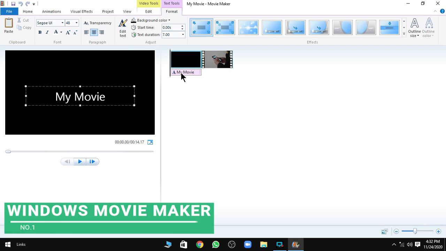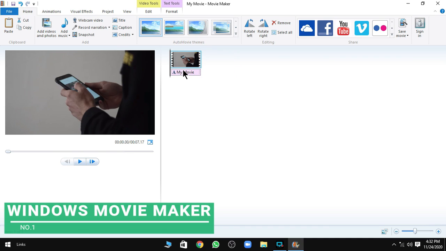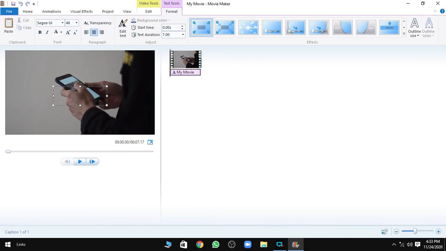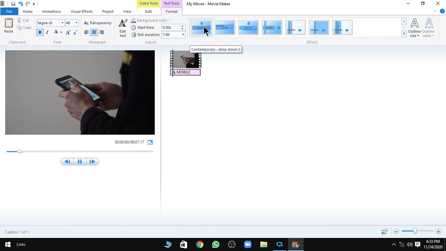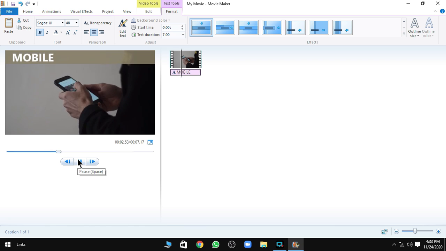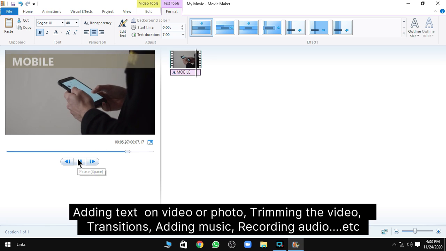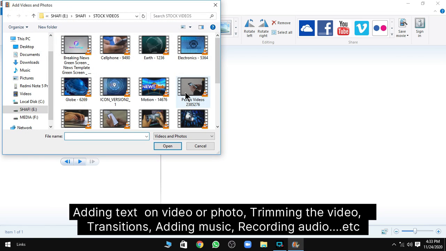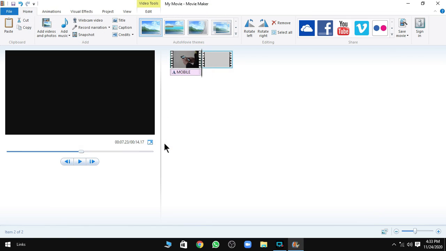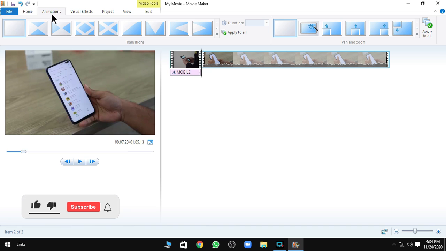So number 1 in my list is Windows Movie Maker. This is a basic video editing software for beginners. This software was created by Microsoft. With this software you can easily edit your videos even if you are unknown about video editing. This video editing software has basic features such as adding text on a video or photo, trimming the video, transitions, adding music, recording audio, etc. So if you don't know anything about video editing, then this is the best one for you.